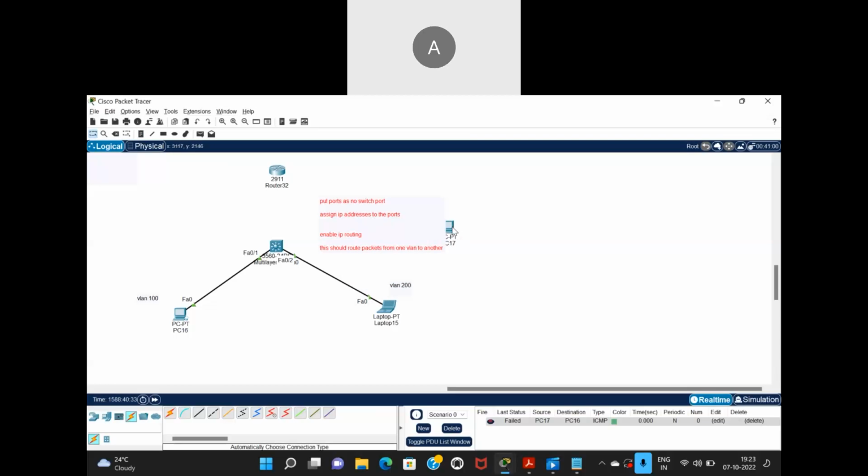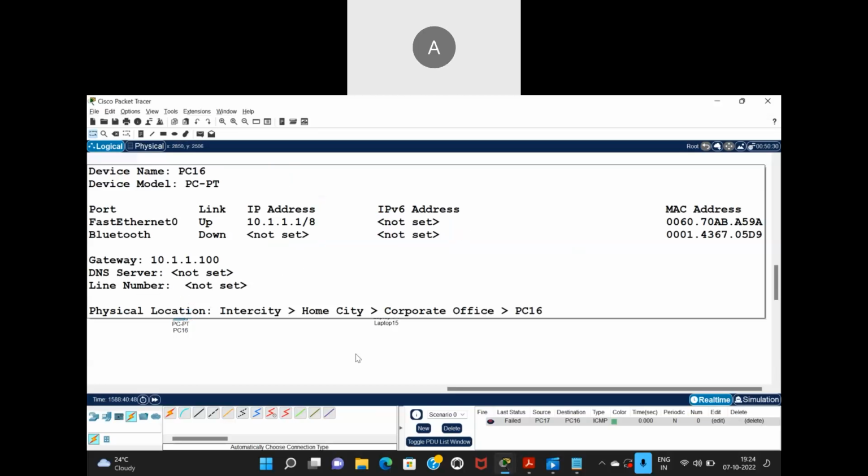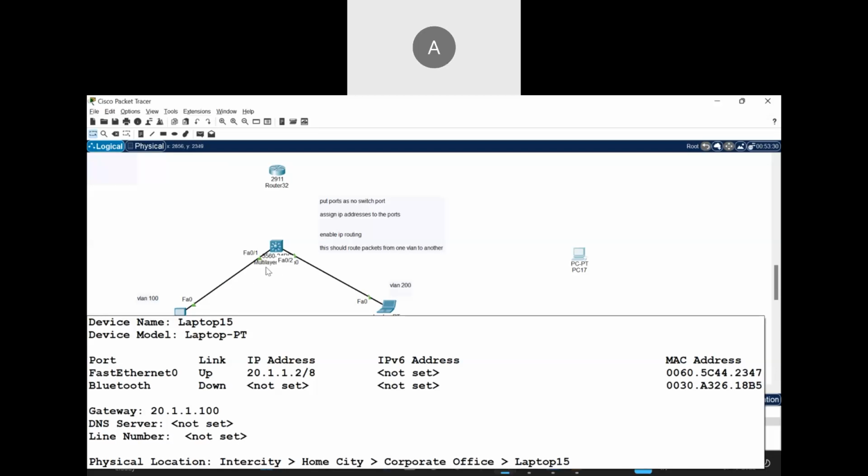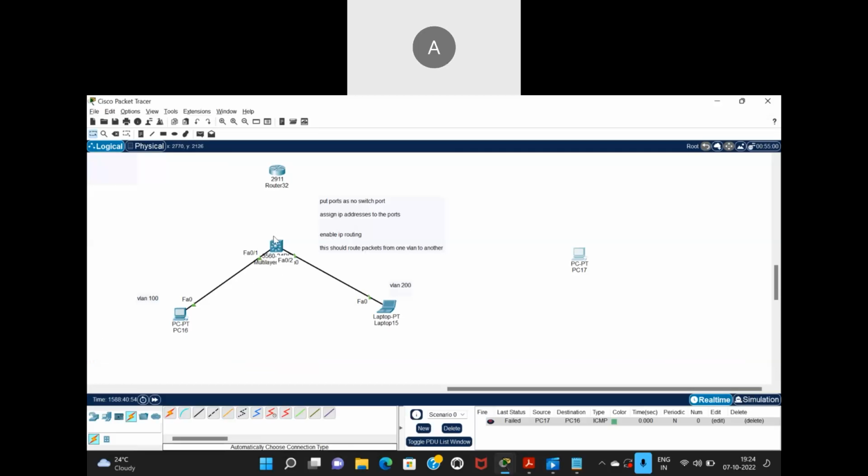Are we able to get this, guys? So what do we have to do to enable inter VLAN routing? Put ports as no switchport. Both of the ports have been put as no switchport. We put IP addresses: this one in the range of 10, because this is in the range of 10, and this one in the range of 20, because this is in the range of 20, VLAN 200. By the way, I forgot to mention one more thing. You have to put these ports in whatever default VLANs they are supposed to be in.